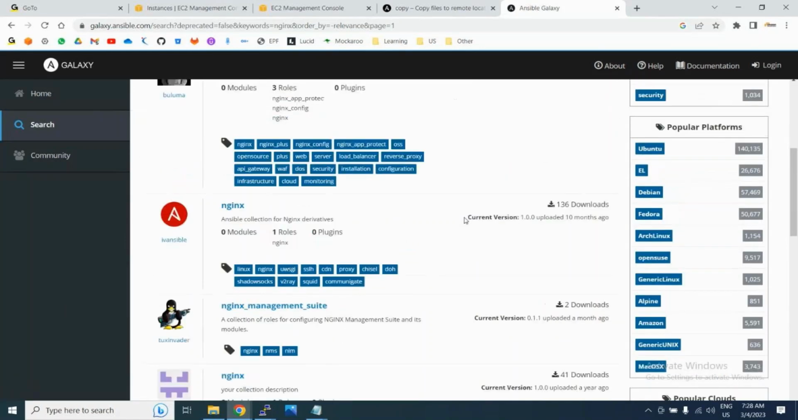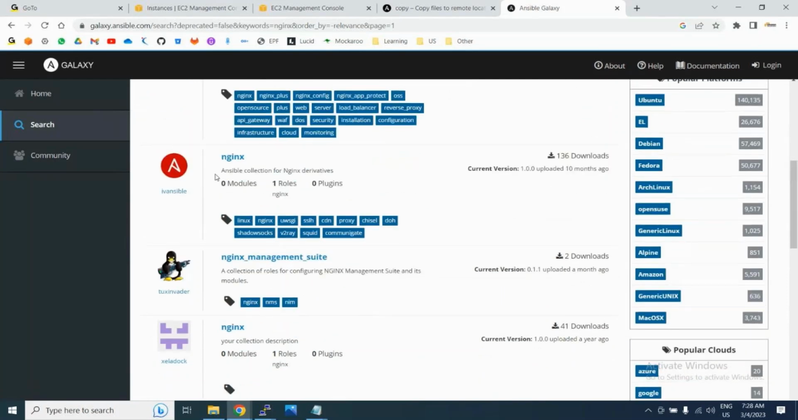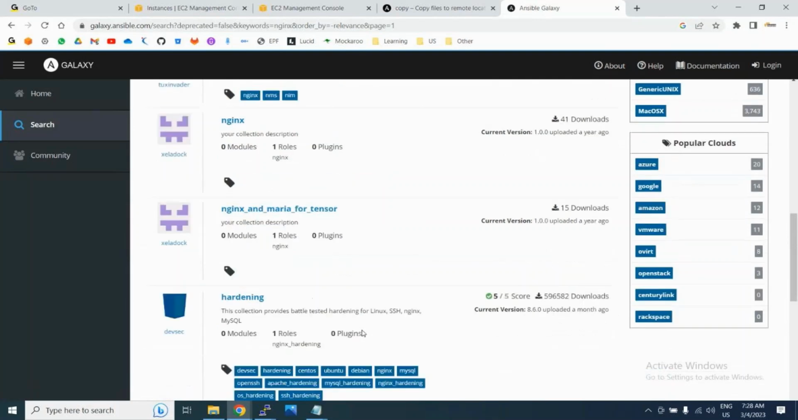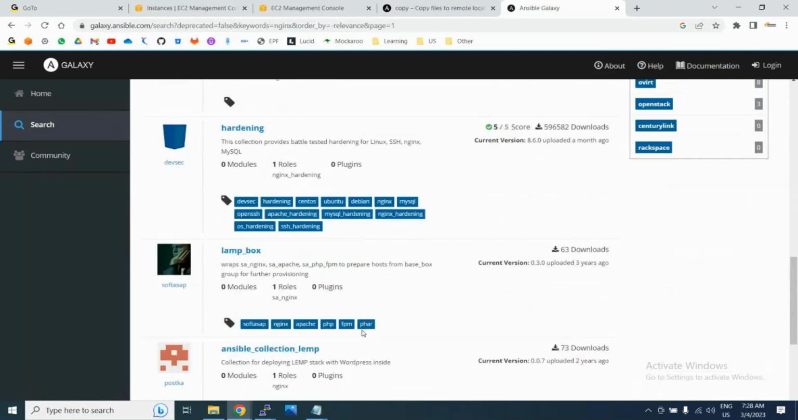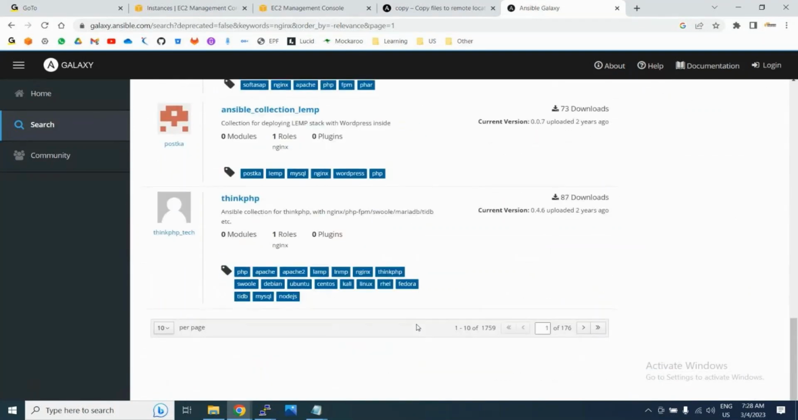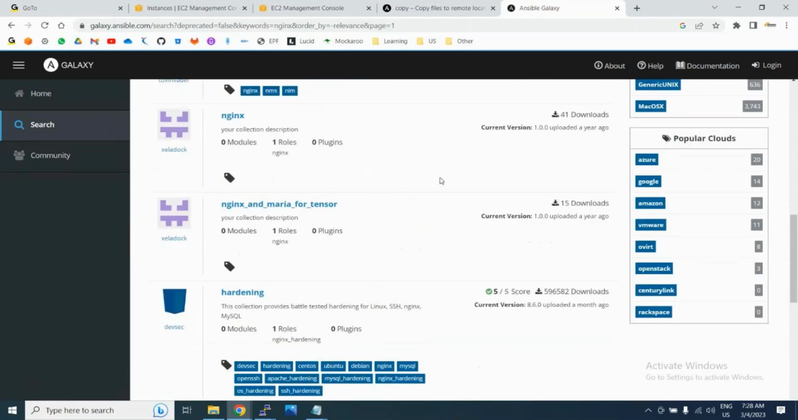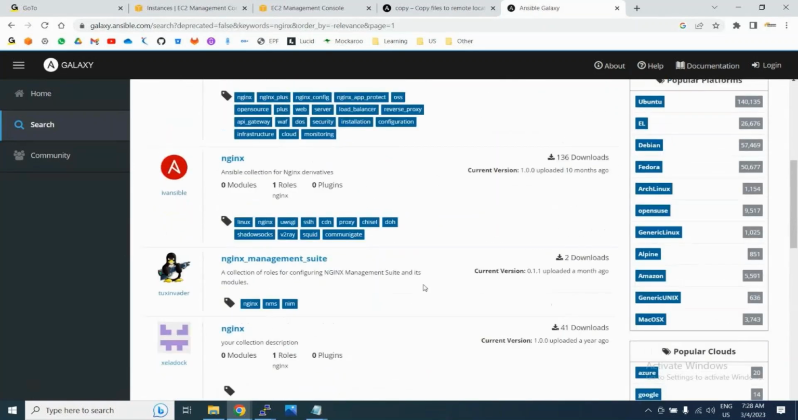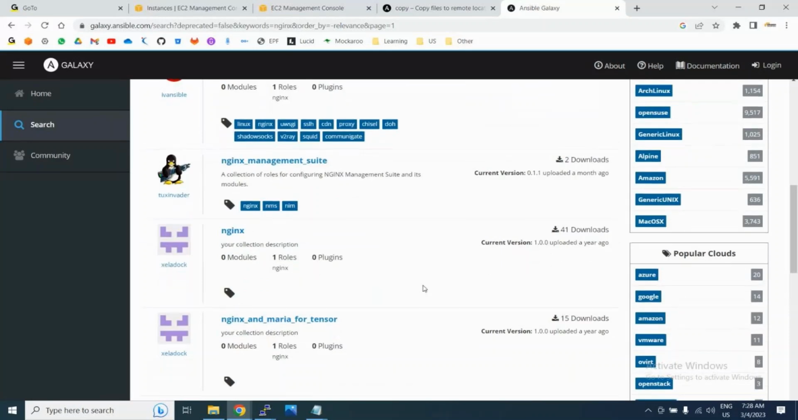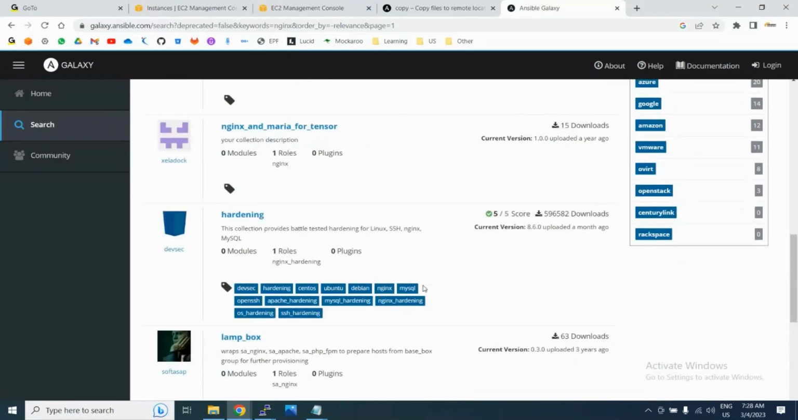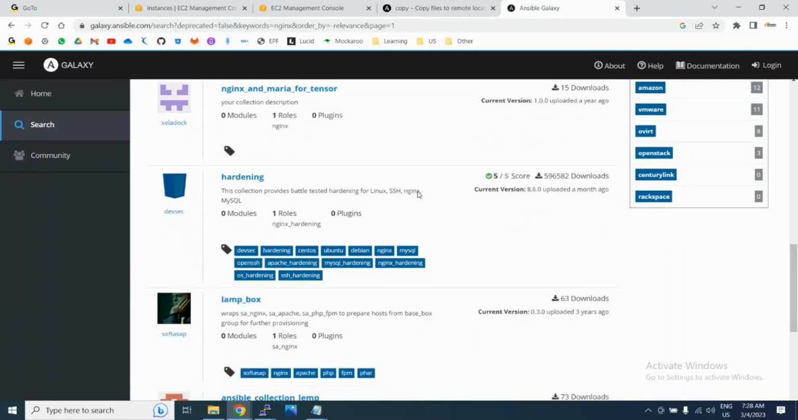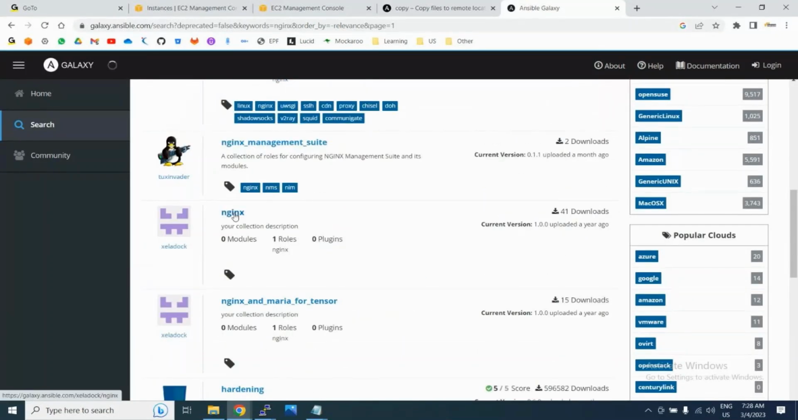Suppose I want to use some official ones also. They will try to push something over here. Suppose the Nginx official website, or the MySQL official website, they will try to maintain some roles related to that. If you can identify an Nginx role with a lot of downloads, a lot of activity happening on top of that one, you can use it. Let me try to use one sample one.